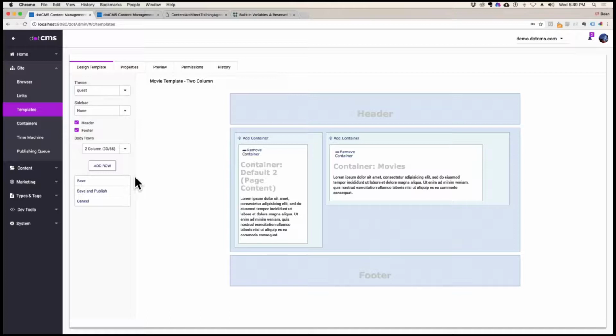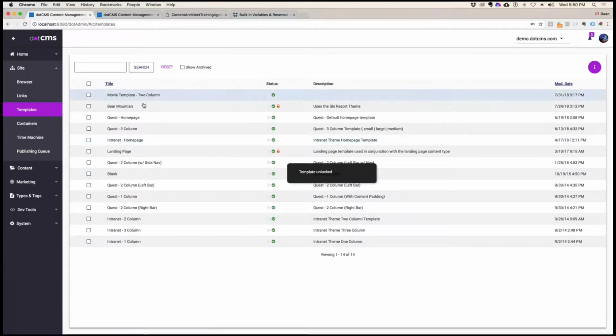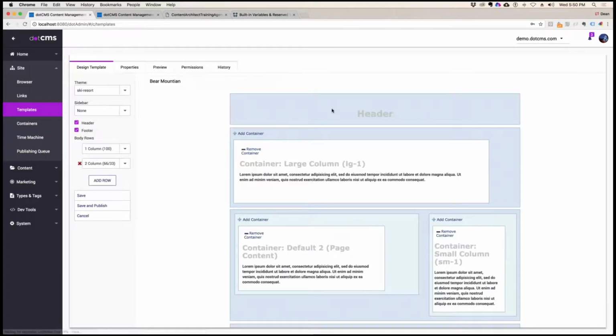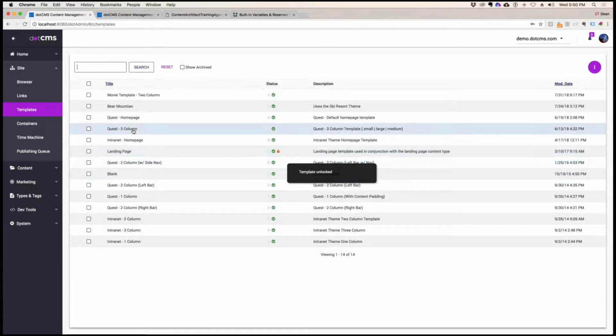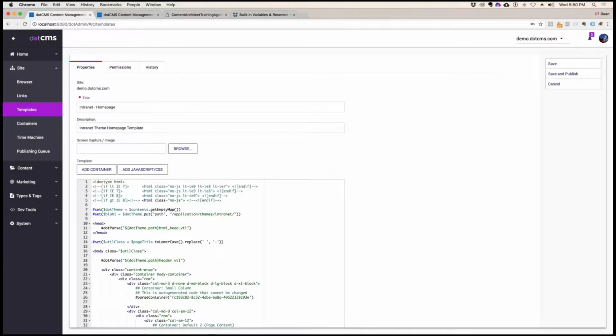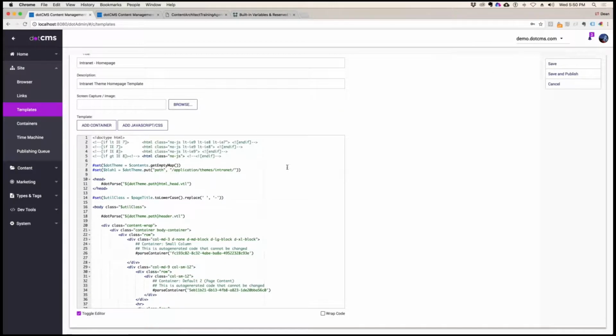But let's just say that's not enough. You need to be able to do, instead of these layouts, you need to have a pixel perfect 5149 or something like that. That's fine, but that would be more of an advanced template, right? And I think one of these is an advanced template. I think it's our Bear Mountain one pager. No, which one is it? Is it our intranet? There we go. Okay.